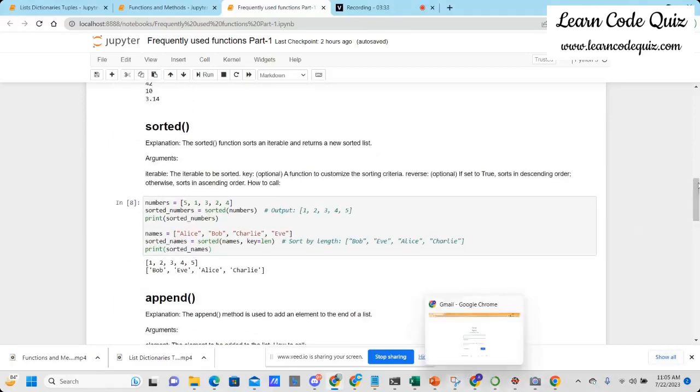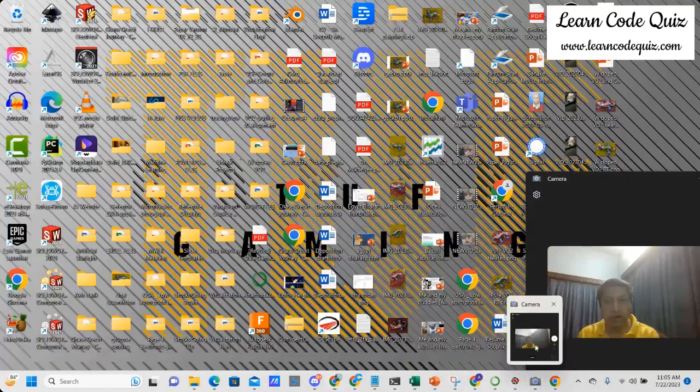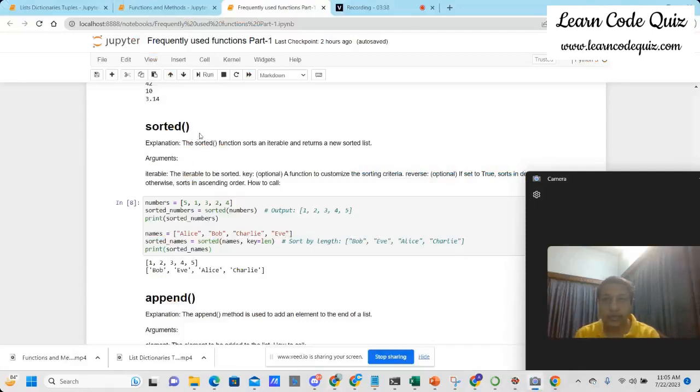Then let's go to sorted. What you're doing in sorted is, say you have a list of numbers 5, 1, 3, 2, 4. We want to sort it from the lowest to the highest, in other words, ascending order. So if you have a variable sorted numbers and use the function sorted and provide the argument numbers, then it will sort it. You get the same list, but now, as you can see, it goes 1, 2, 3, 4, 5, that is, in ascending order.